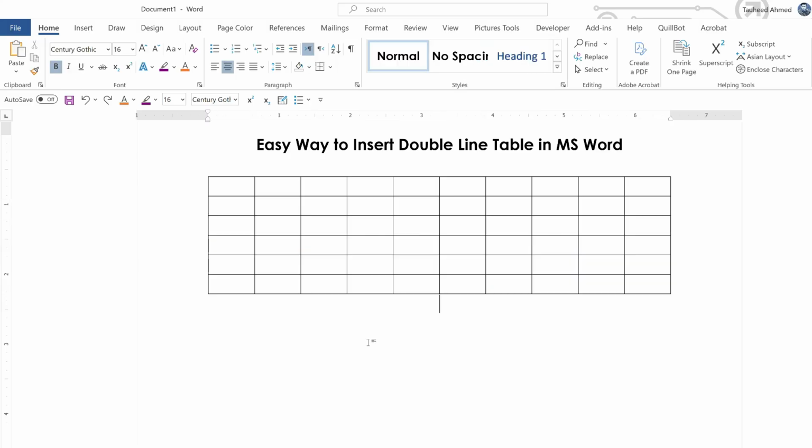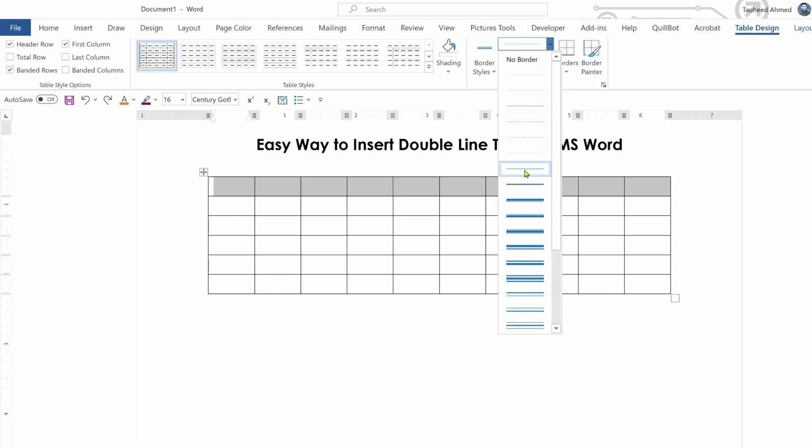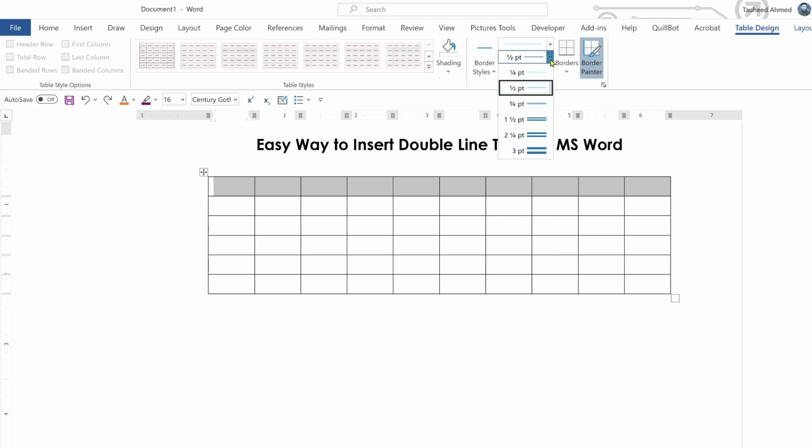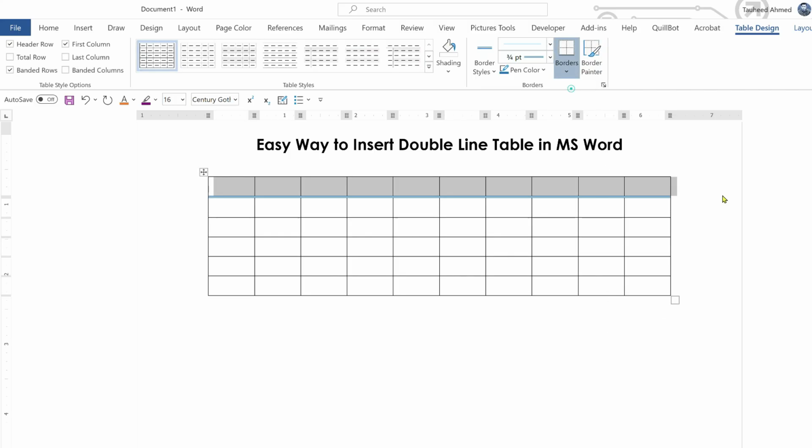If you want to insert a double line in a particular row or column, what you have to do is select the row or column, whatever you want, and on the upper menu bar you will see Table Design. Click on that and here is the option of the border. Here is the double line and here is the width. You can increase or decrease, and on the border you need to select the bottom border. And this is the easy way you can insert a double line table in MS Word.